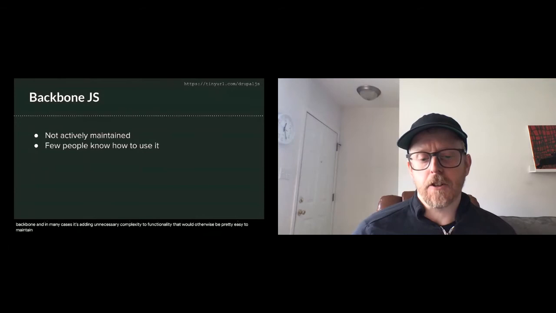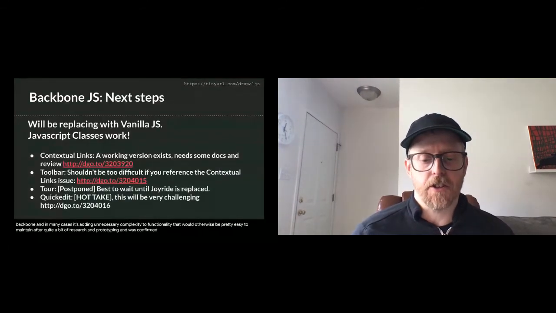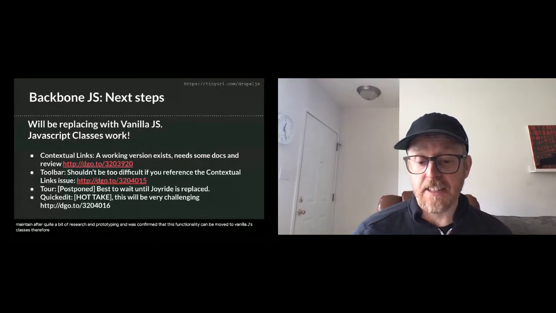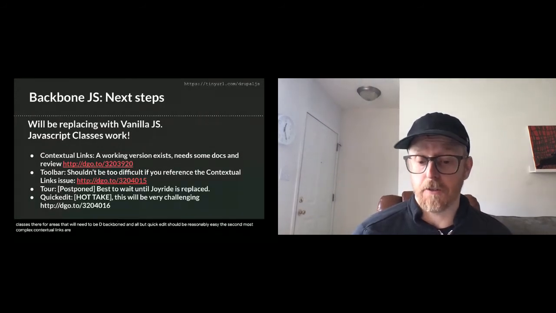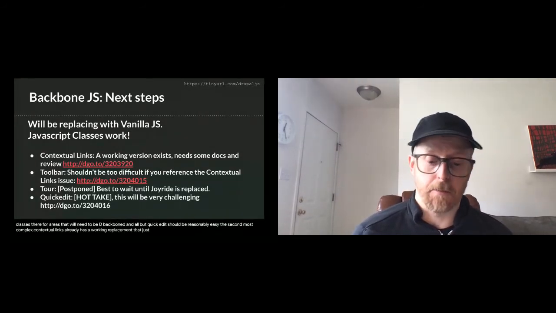After quite a bit of research and prototyping, it was confirmed that this functionality can be moved to vanilla.js classes. There are 4 areas that will need to be de-backboned, and all but QuickEdit should be reasonably easy. The second most complex, contextual links, already has a working replacement that just needs some attention before it's review worthy.